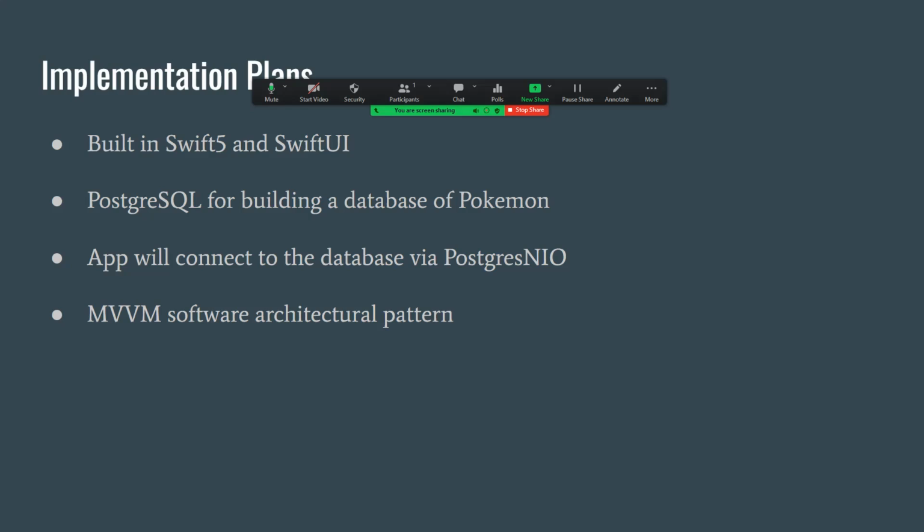The UI design that we plan to implement is the Model-View-ViewModel.